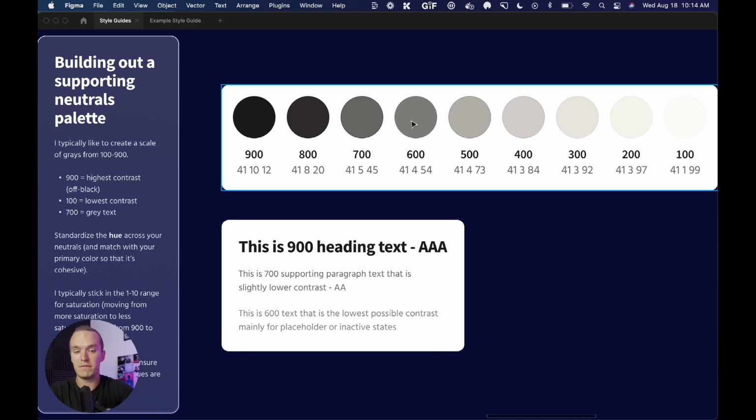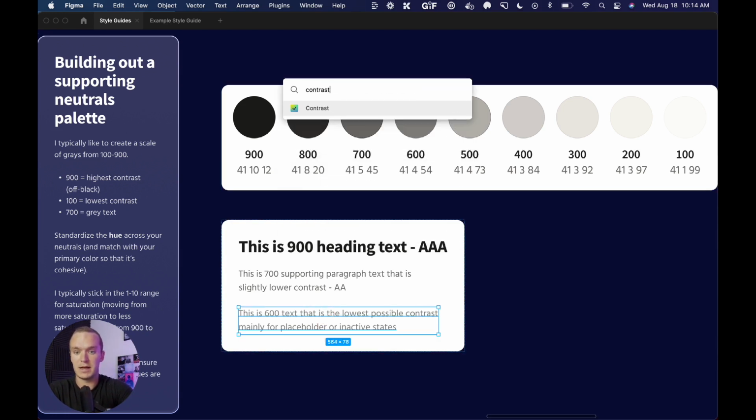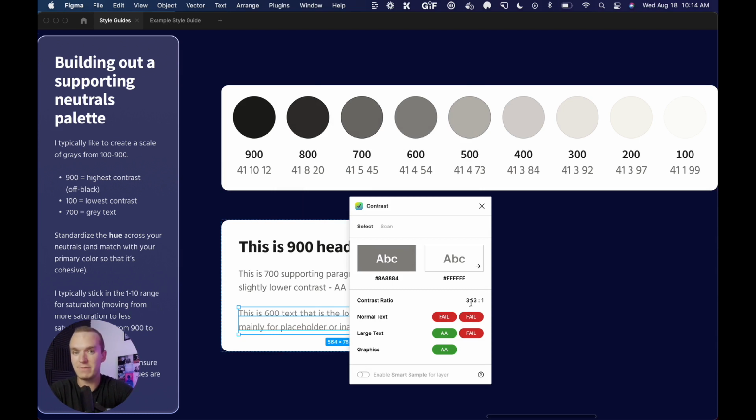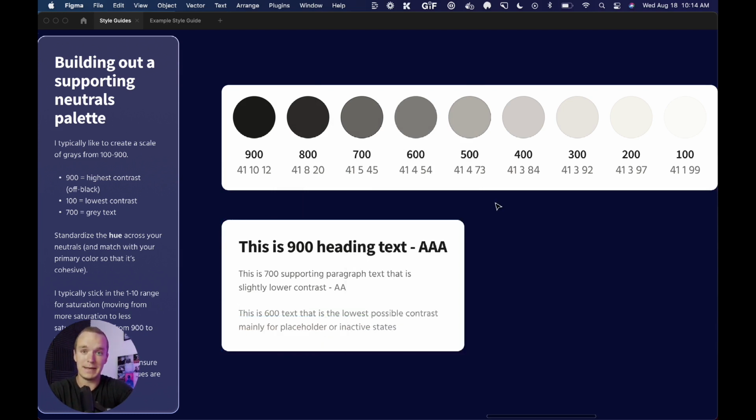Taking that one step further, I can also fill in the 600 because I know that I'm going to have some kind of disabled text or placeholder text for an input, something like that. Now, the guidelines for placeholder or disabled text are it has to be a contrast ratio of 3.5. So if I run the contrast app here, I can see this is 3.53. Perfect. So right away from my 900, I know that I'm going to be able to derive my 700 and my 600 based off of the necessary contrast ratios that I need for my text. So from that standpoint, we're going to have 100, 600, 700, and 900 done, knocked out.